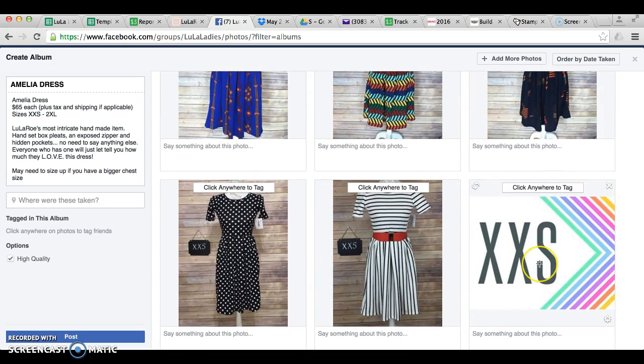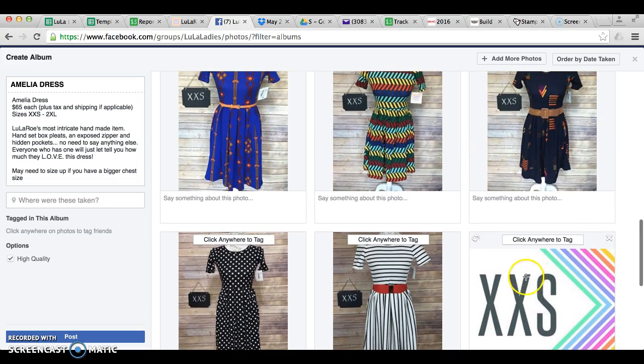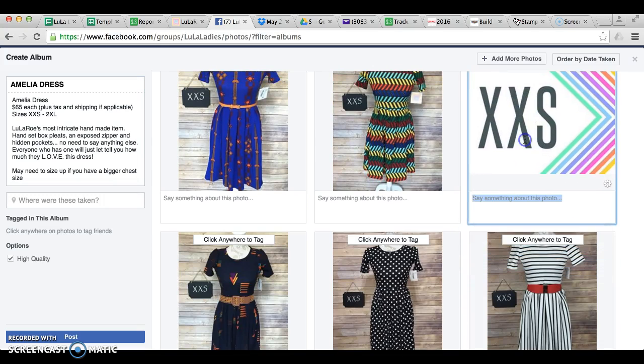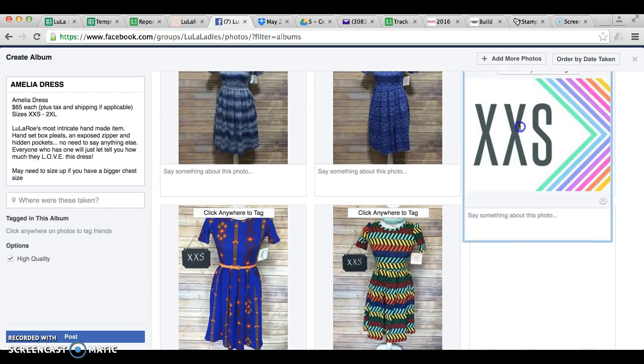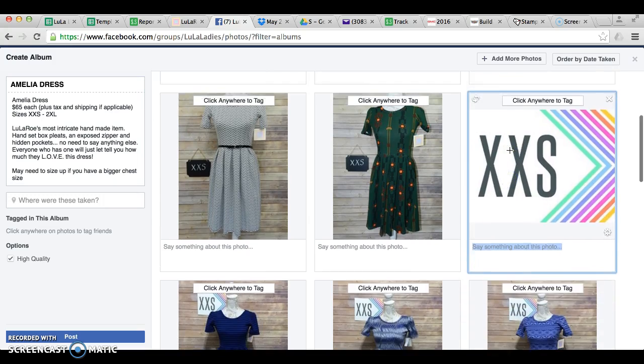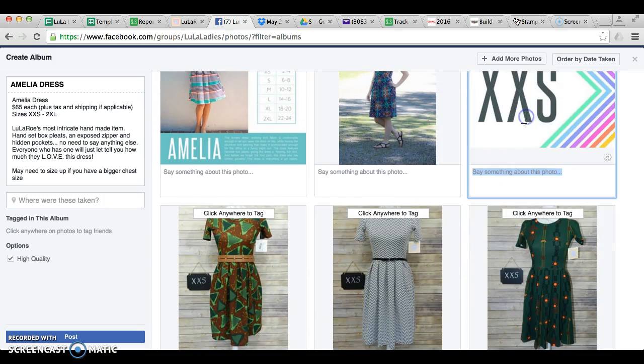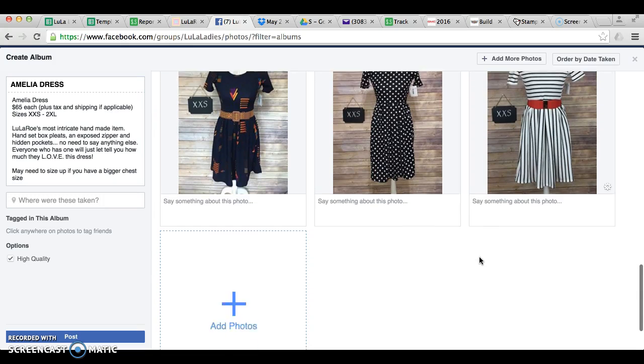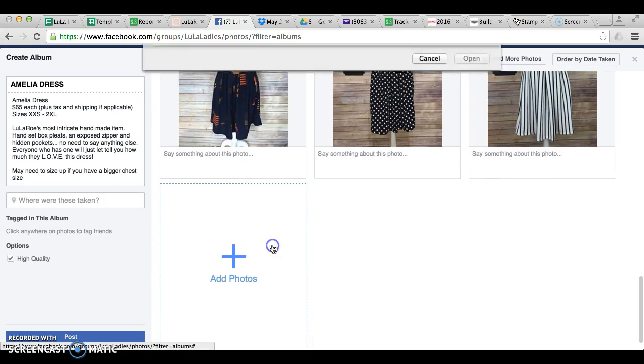But I always add this sizing chart in all my albums so that I don't have to find it when I'm looking. So I always want that in the beginning, so you can drag it up now, or you can wait until you post it and then drag it. So I'll do that for that one, and then I would just keep loading one after another.